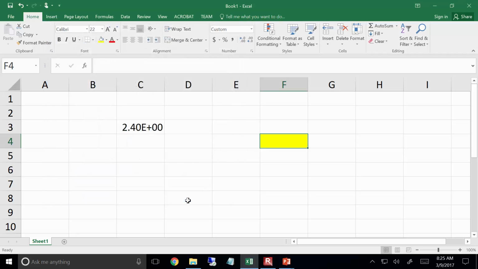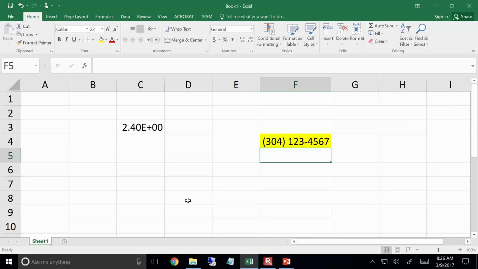All right, so what's the typical area code in West Virginia? 304. So 304, and then I'm not putting my phone number on a recording on YouTube, so we'll do like 1, 2, 3, 4, 5, 6, 7. So watch this. 1, 2, 3, 4, 5, 6, 7, and I'm not doing anything else. Okay, I'm just pressing enter, and then it automatically formatted it like a phone number. Pretty nifty, huh? So you can have a little bit of control and authority in how Excel displays your numbers.